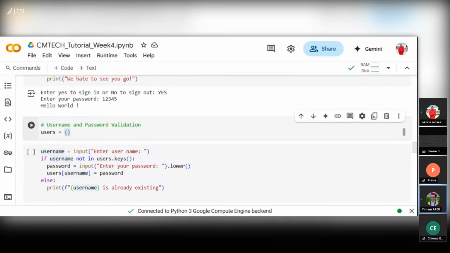I think I understand what you're saying, that if the user is in the empty set, so they are going to check. This is an empty dictionary. So dictionary is key and value.